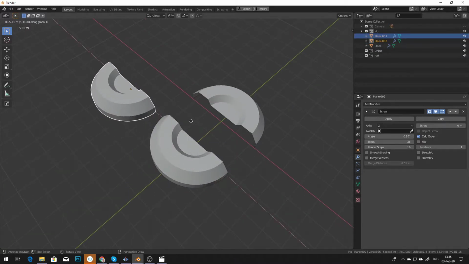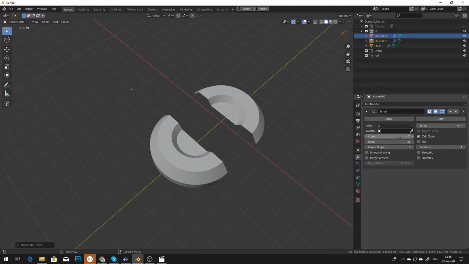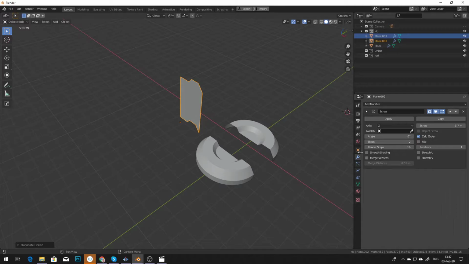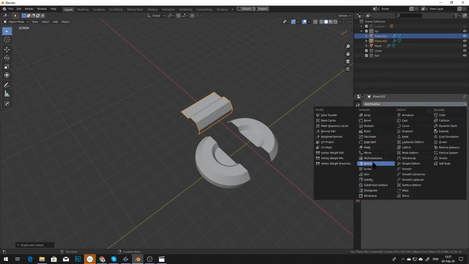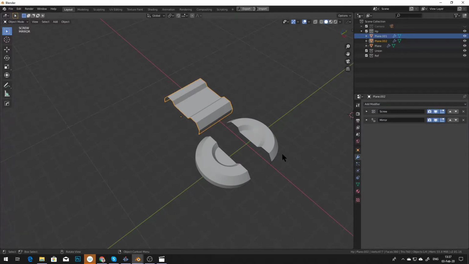Let's duplicate it one more time with Alt D. And now we change our screw modifier to extrude. Go to angle, reset to 0, give steps the lowest number, 2, and extrude it with the screw value. So we see we have different directions than we needed, so change the Z-axis to the Y-axis and give it a mirror modifier. So we have all our parts, and now we need to combine them.